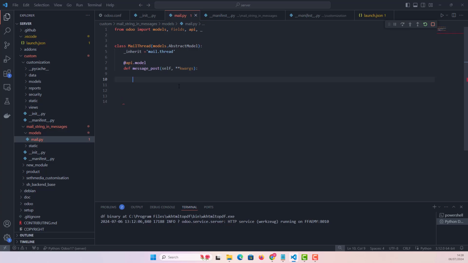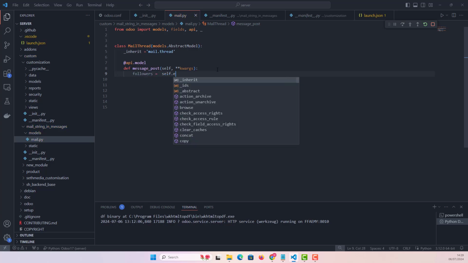Okay, so first of all, we will get followers. This is just a variable name, followers. We just create a variable, and then I will explain what this means. We will search it in mail.followers.